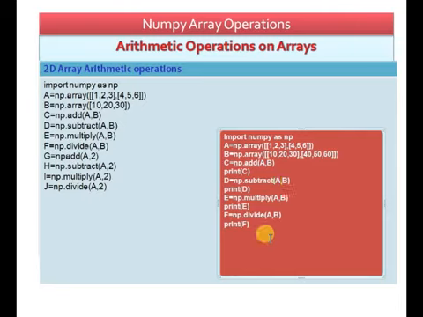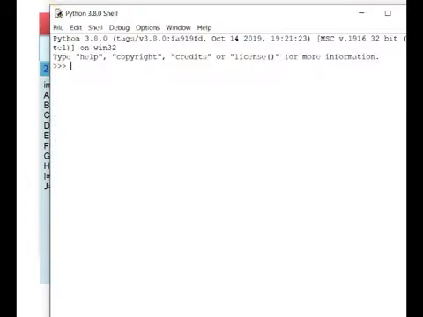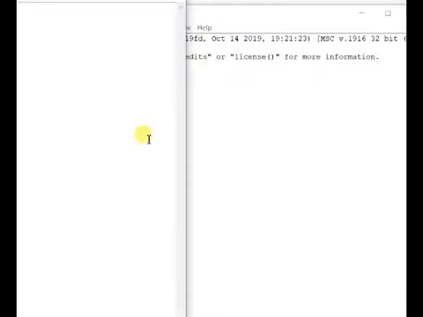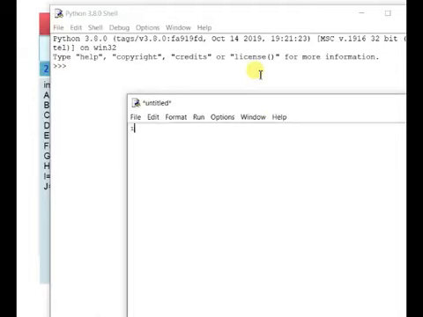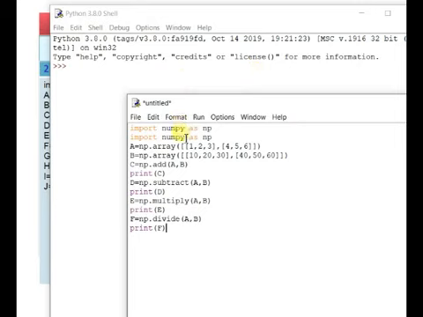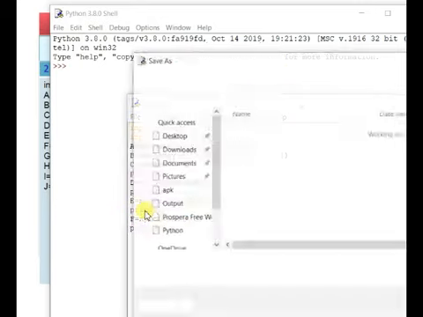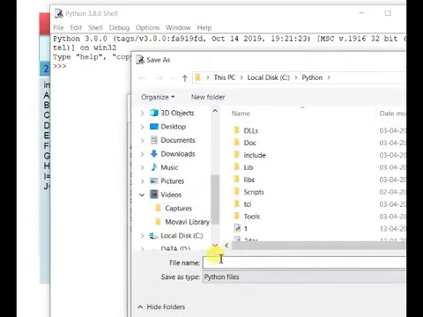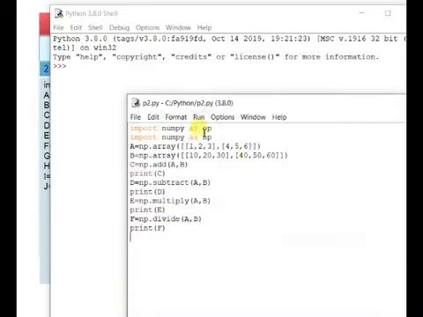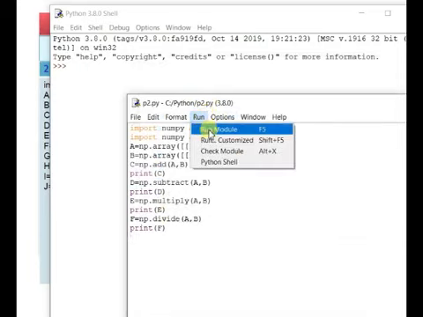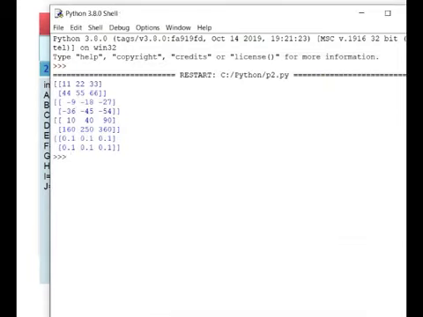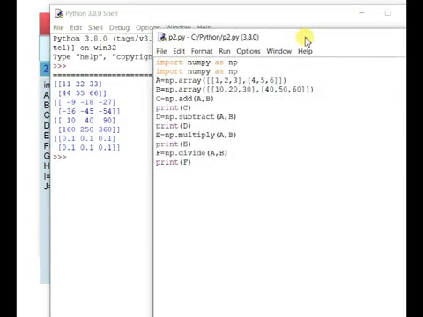Now we will check on the command prompt how it behaves. We are creating a new file and save this file. And we are running it. Now you can see the answers also.